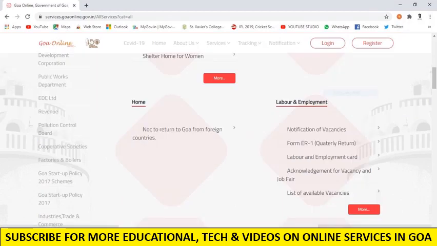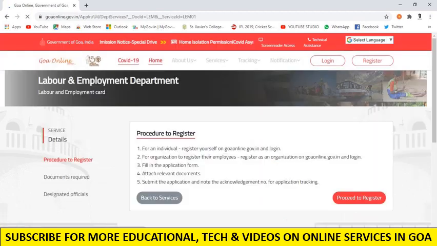The next thing, where you will find the labor and employment card details: you have to come to the labor and employment department here, and you can see the labor and employment card. Just click on that and you will be taken to that interface. Here there is the procedure to register. They have given the detailed procedure, so you can read it afterwards. I will show you how to do it.